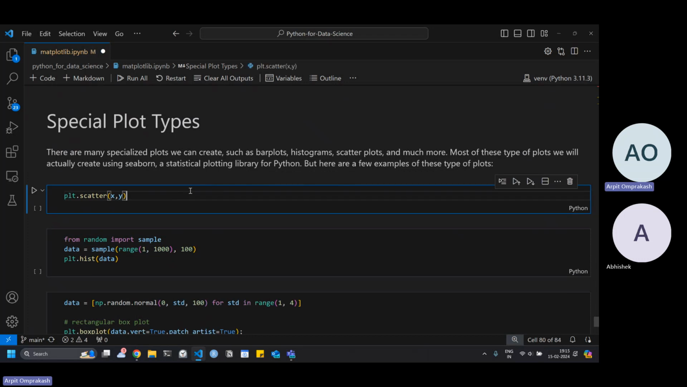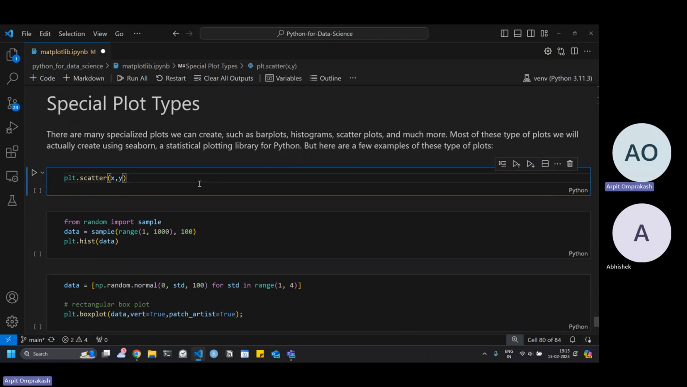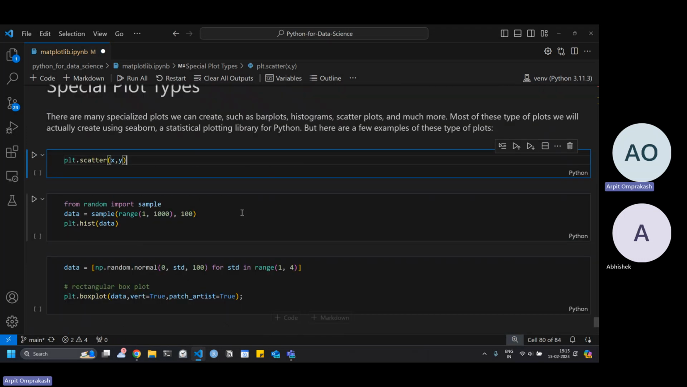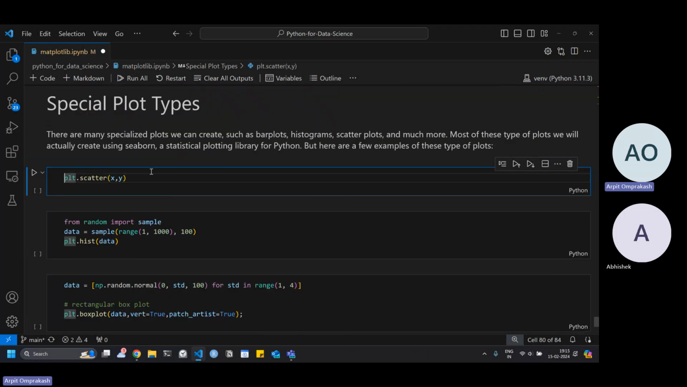Then there are a lot of special types of plots, such as bar plots, histograms, scatter plots. I'll show you a few examples here. But mostly for data science, we'll be using another library called Seaborn, which is built on top of Matplotlib. It helps us plot all these complex figures in a much easier way with less code.